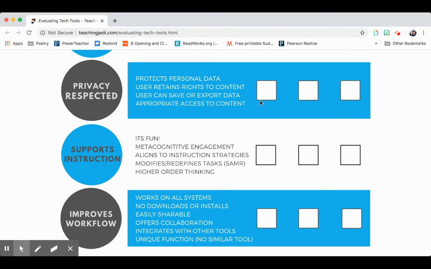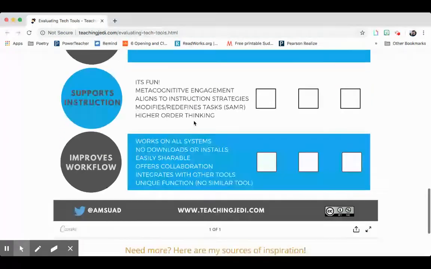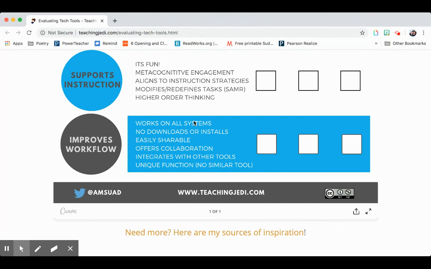So again, if it works well, awesome, check going down the checklist. Minor or major concerns, find something else. Probably something else exists. All right. Supports instruction. This is, I think, even more important now that we're working remotely. It's fun. It should be fun if it meets all the other criteria.